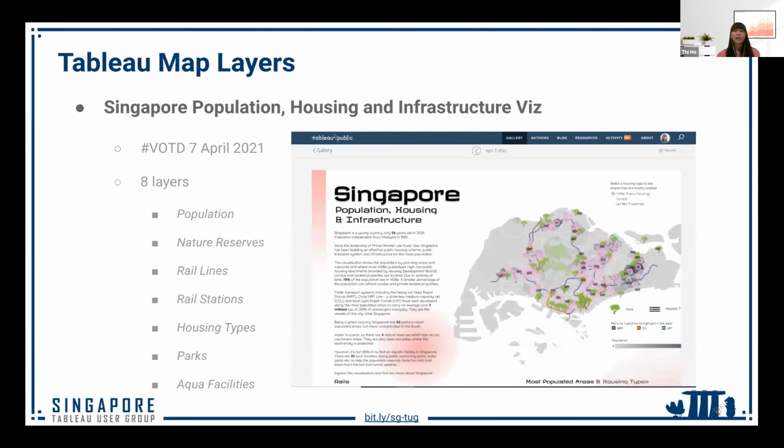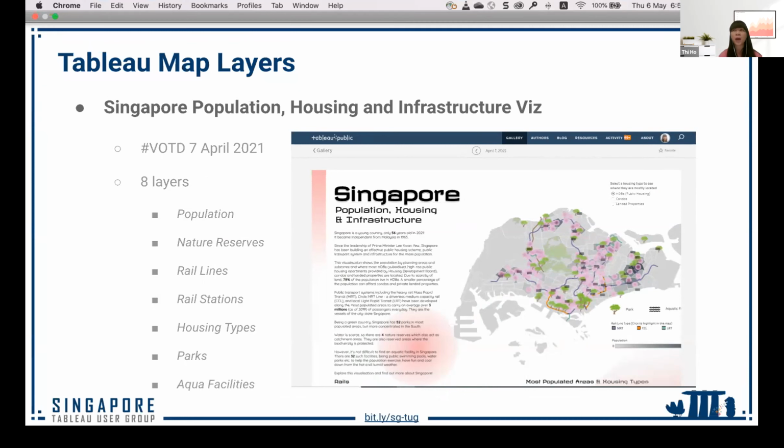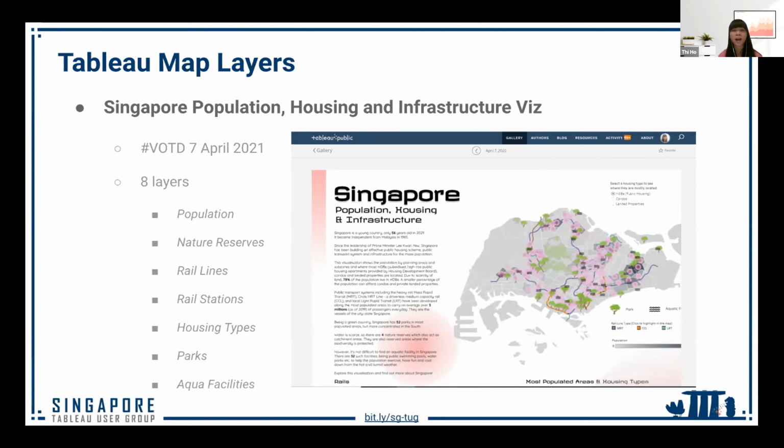So this is the viz that I made about Singapore population, housing, and infrastructure. I was very happy that it was viz of the day on 7th of April, just last month. In this viz, I was experimenting with map layers, and I added in total 8 layers, like population, nature reserve, rail lines, and so on.